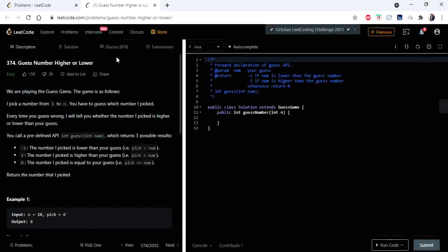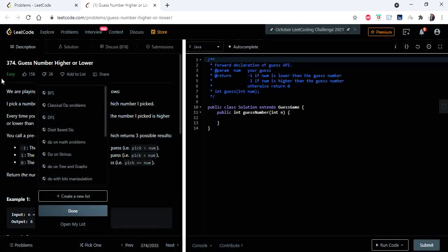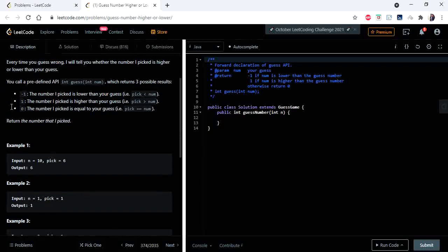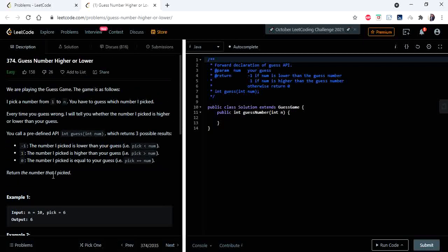We are at the 12th day of the October LeetCode challenge, and the problem we are going to cover in this video is Guess Number Higher or Lower. It is again an easy category problem. The input given here is an integer value n, and we have to return the number we picked.